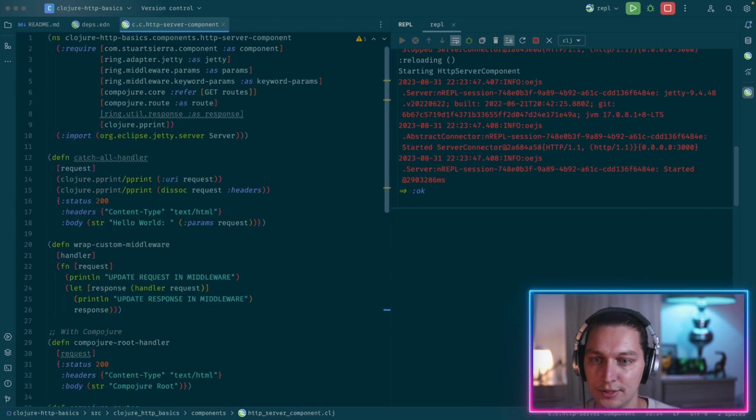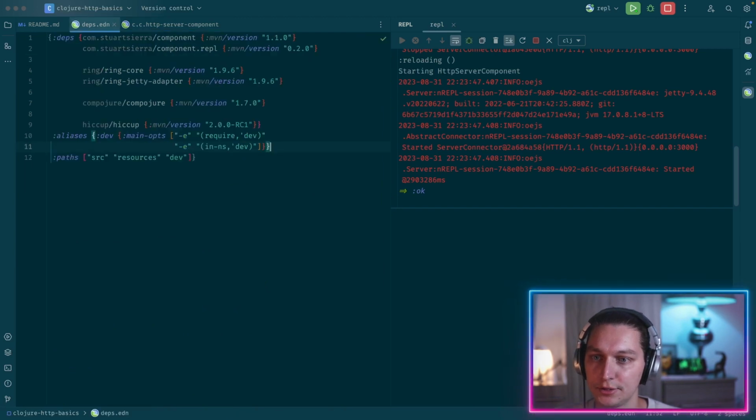We have this Jetty adapter library included, the Ring Jetty adapter. By the way, let's quickly take a look at deps.edn and what we're using. As I said, we can ignore this component, it's just for the infrastructure. From Ring, we only need Ring core and Ring Jetty adapter, and this will bring the Jetty dependency as well. And after that, eventually we'll need this Compojure library to implement some HTTP routing.